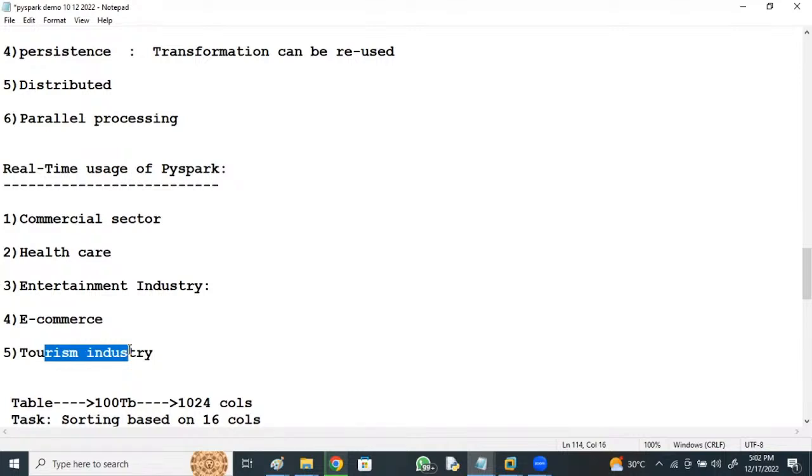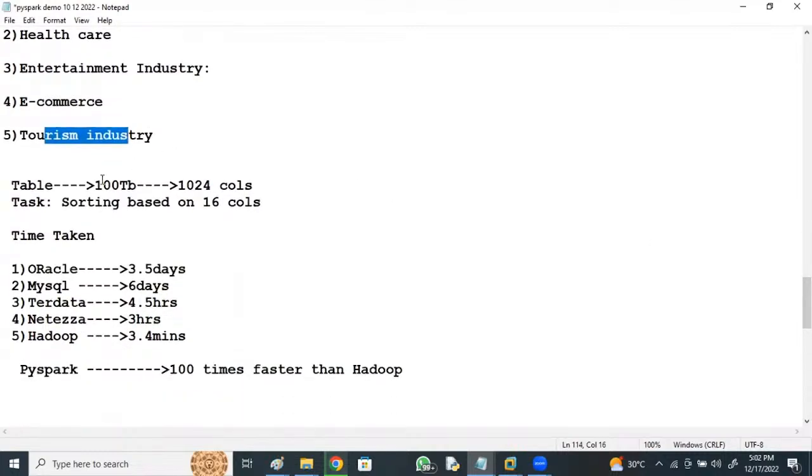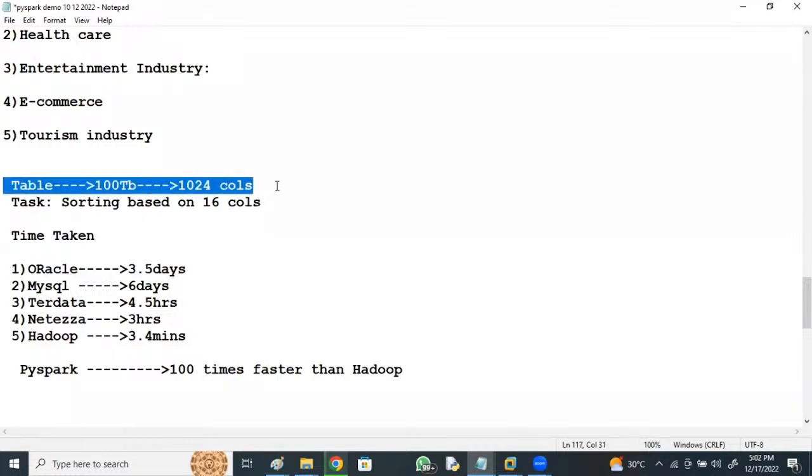I was just giving an example in the previous session. To check the speed of various databases, Yahoo has taken a table of 100 TB consisting of 1024 columns, sorting based on 16 columns. What is the time taken by various databases?